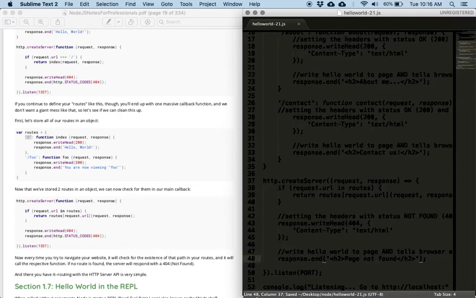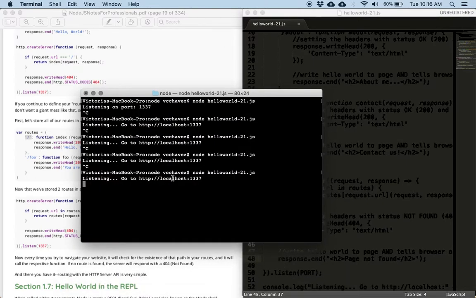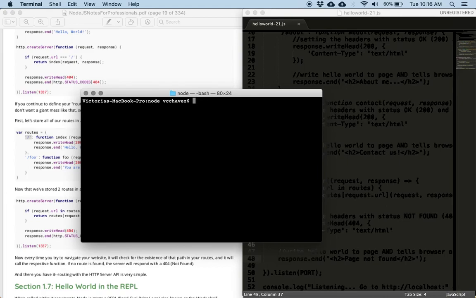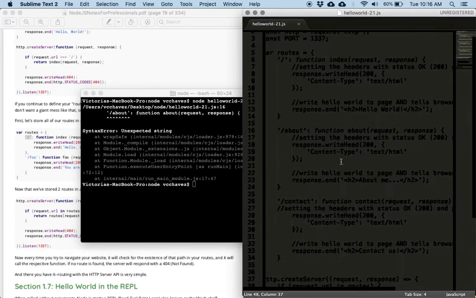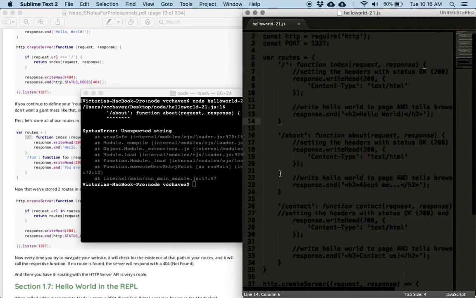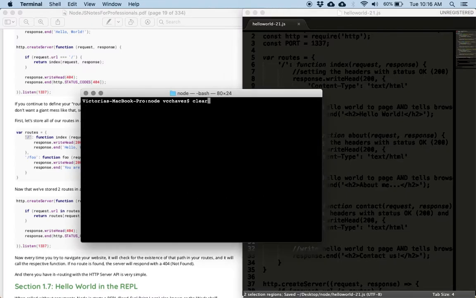All right, so let's see how this runs. Let me kill the server and restart it. Oop, something has gone awry. Oop, I forgot my commas. That's what it is. All right. Okay, so we've got our localhost running.